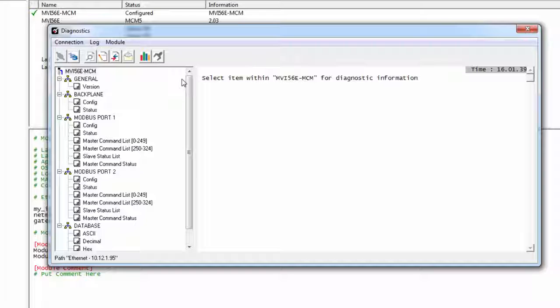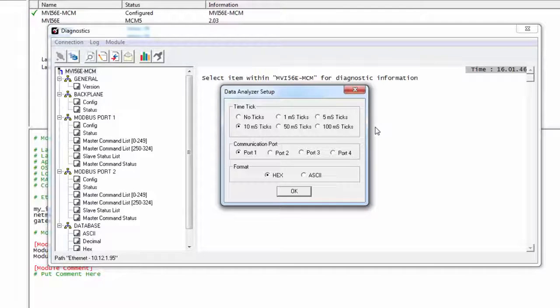But before we do that, we'll click the Setup Data Analyzer button. This allows you to select the application port that you want to analyze, as well as set the timing marker frequency. The timing marker is a symbol that the module will output at regular intervals to help you keep track of the timing of events when you look at the data log. For applications where timing isn't an issue, you can just select none. Otherwise, 10 milliseconds is a pretty good value to start with, or 1 millisecond if timing is a critical factor. Once you have things set up, you can close the window and start the Data Analyzer.